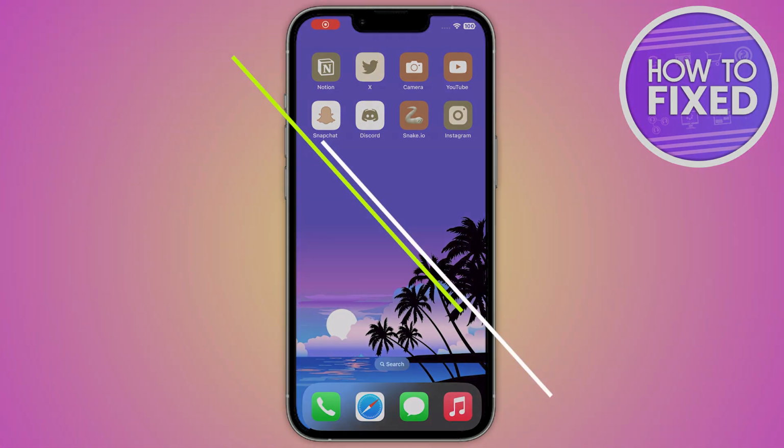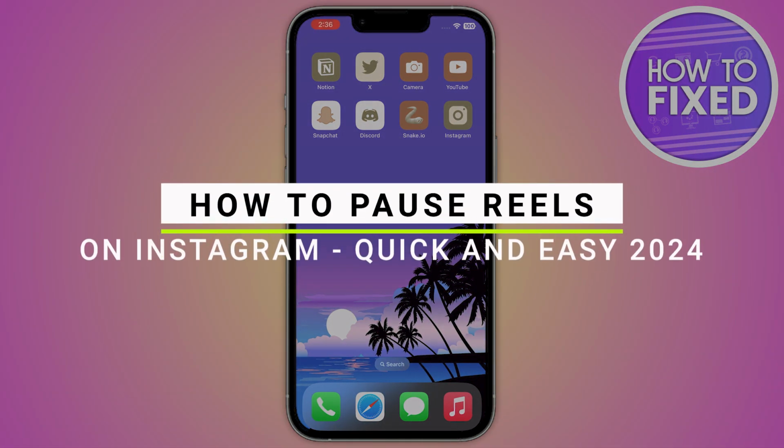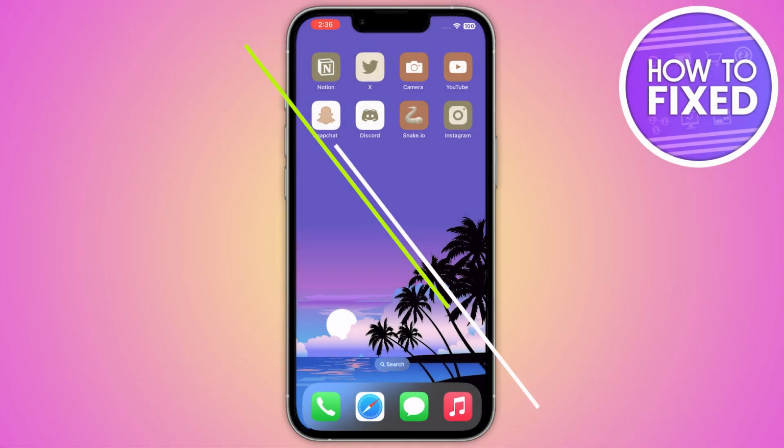How you can pause the reels into your Instagram. Hey guys, in this quick tutorial I am going to show you how you can pause any of the reels that you want to pause into your Instagram. So the steps are really easy and simple. So now let's get started.